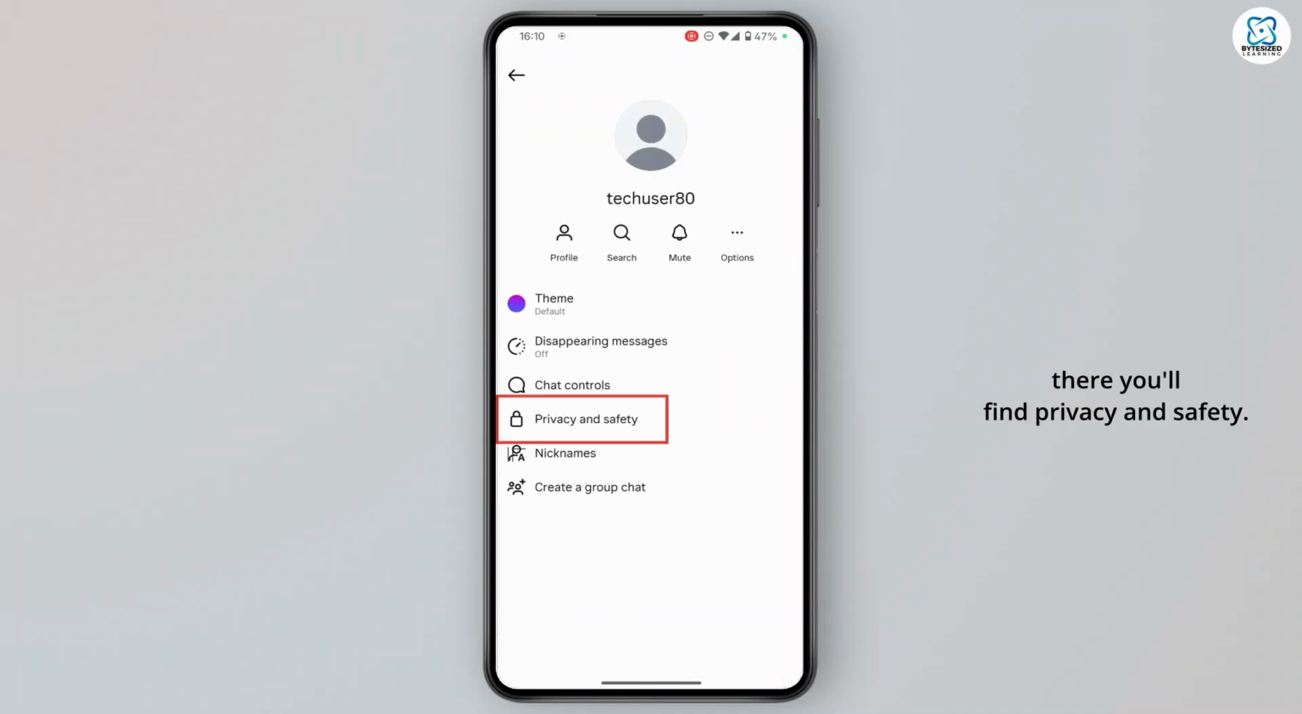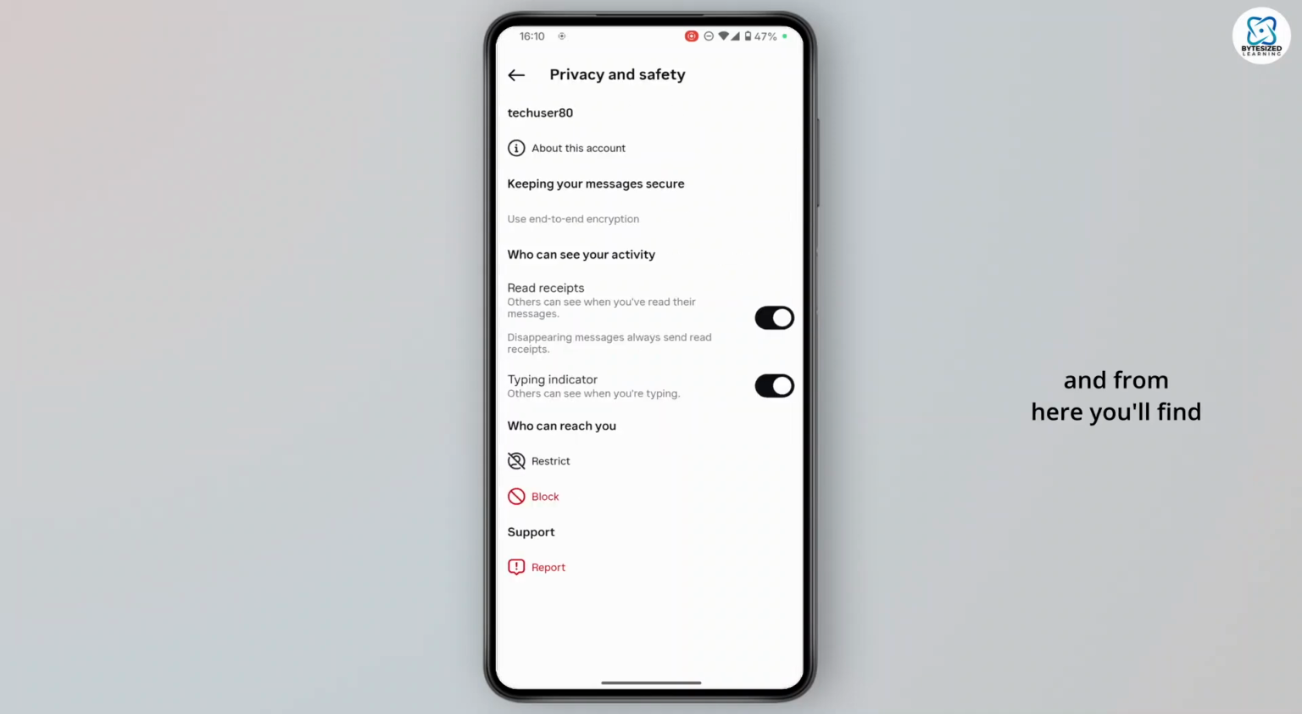There you'll find privacy and safety. Tap on privacy and safety. And from here you'll find the read receipts. Now this is for a specific chat. We will see how you can do this for all the chats as well. So just stay tuned and watch till the end.